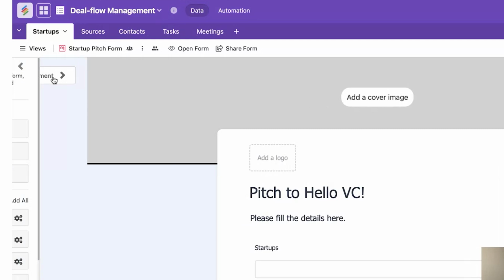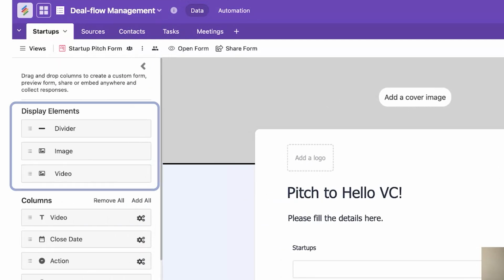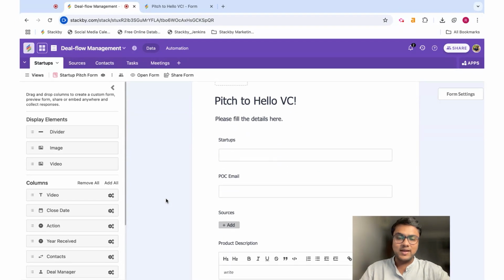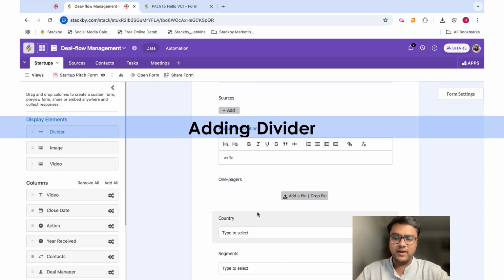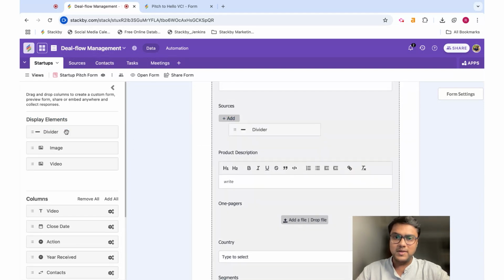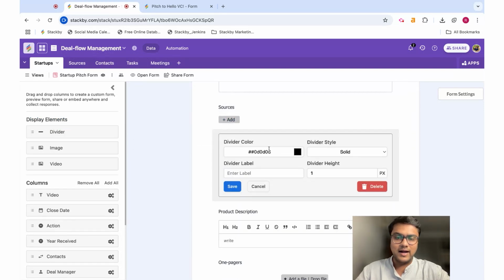So you toggle on to your elements in Stackby. And here you will see there are 3 display elements: divider, image, and video. So I can now quickly add dividers in Stackby. Let's say if I have already created a form and I want to basically add a divider here, I can choose the divider color, the divider style, the divider height, or even add a divider label.